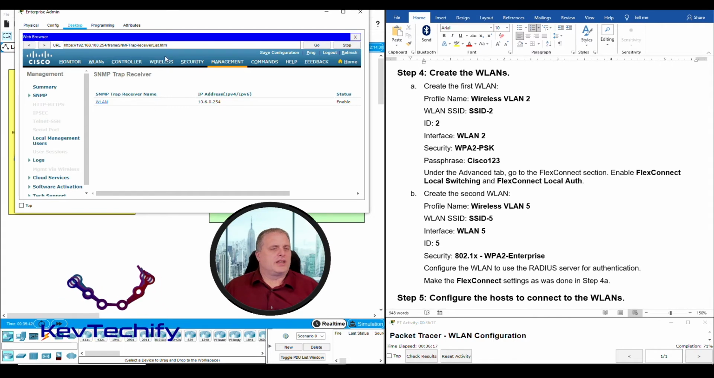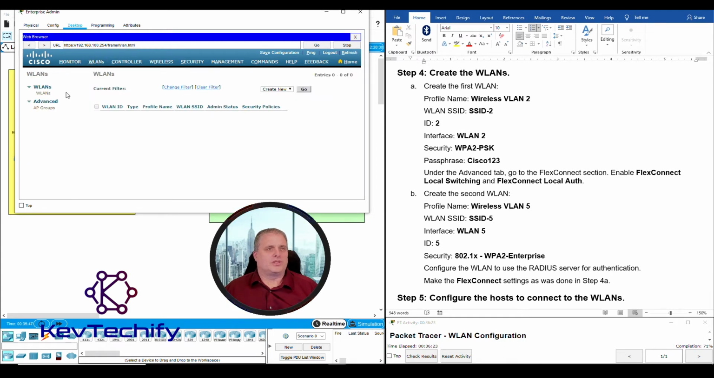Okay, to create a wireless LAN, we need to go into the WLANs menu here. So I go ahead and clicked on that. Opens that up over here. Make sure we are in this WLANs right here. We have create new. That's what we want to do. There's none listed in this area, so we're going to create new. Click go.